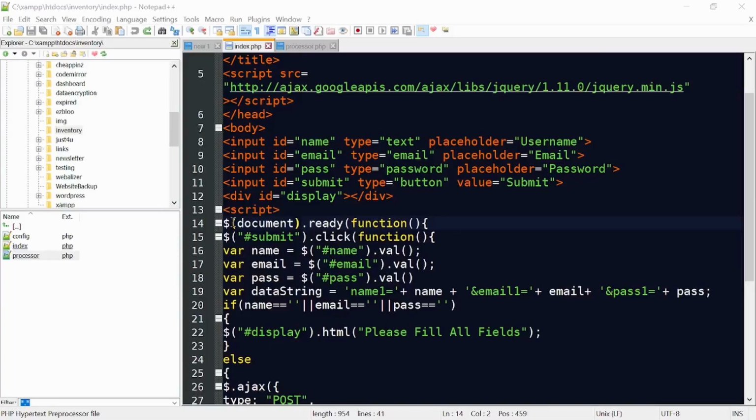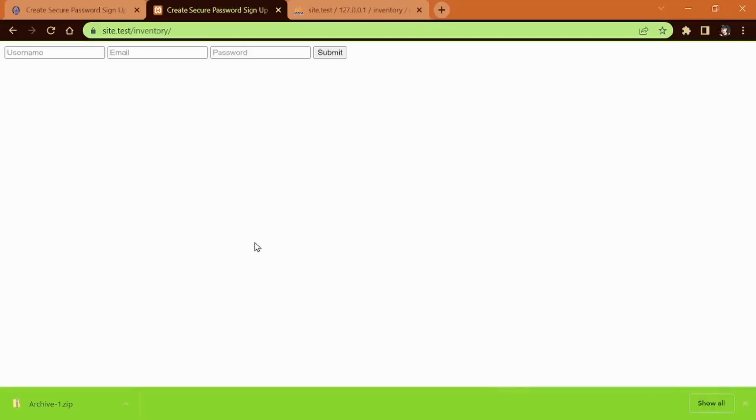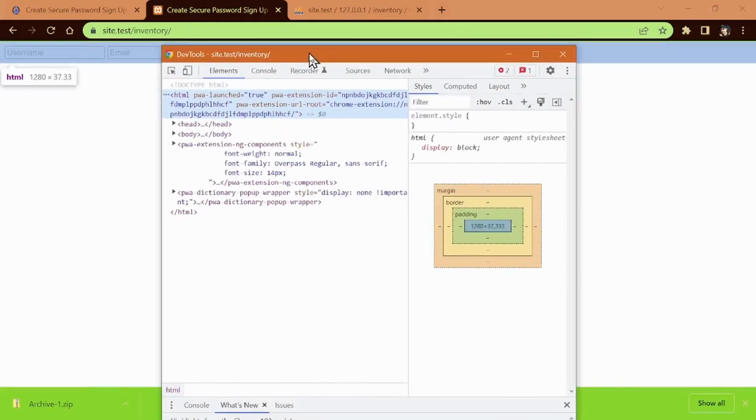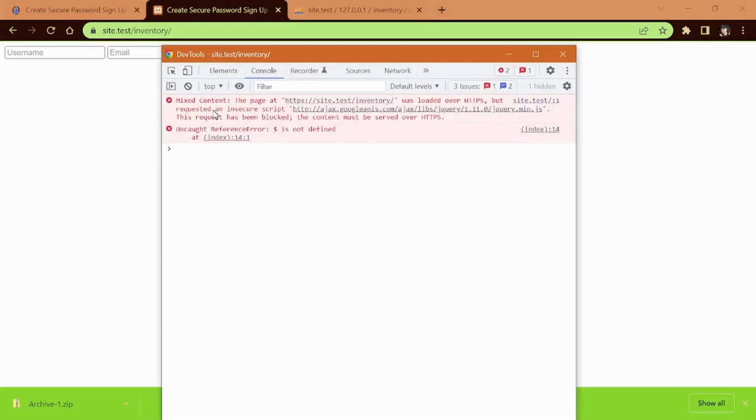So I reset them all back to just the $ sign, and should have done what every good programmer does, which is go to the console. So I'll right click and hit inspect, and I'll bring that over here. You can see here that I already have some warnings in the console. Mixed content: it was loaded over HTTPS, but the requested script is insecure.